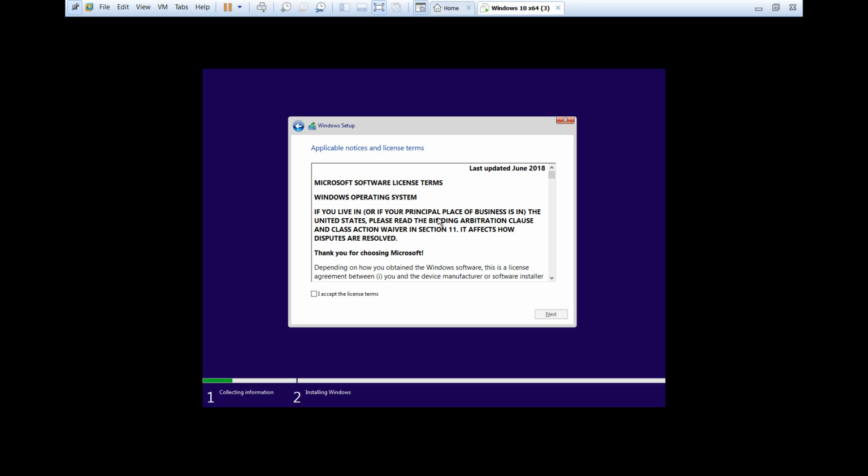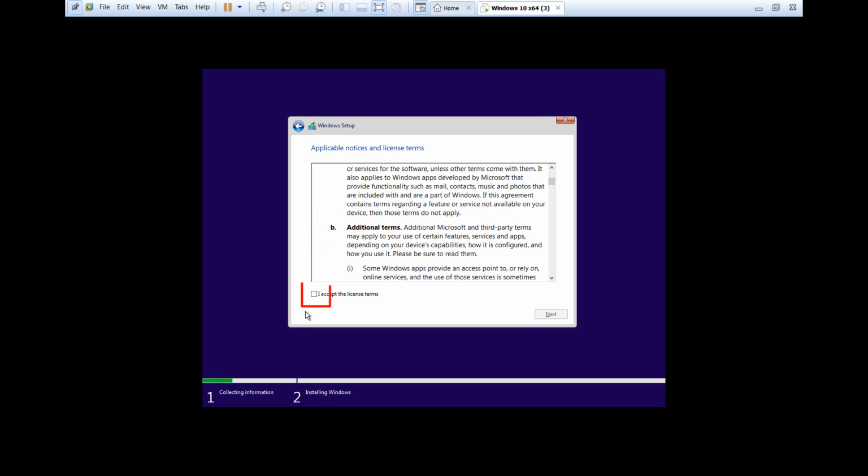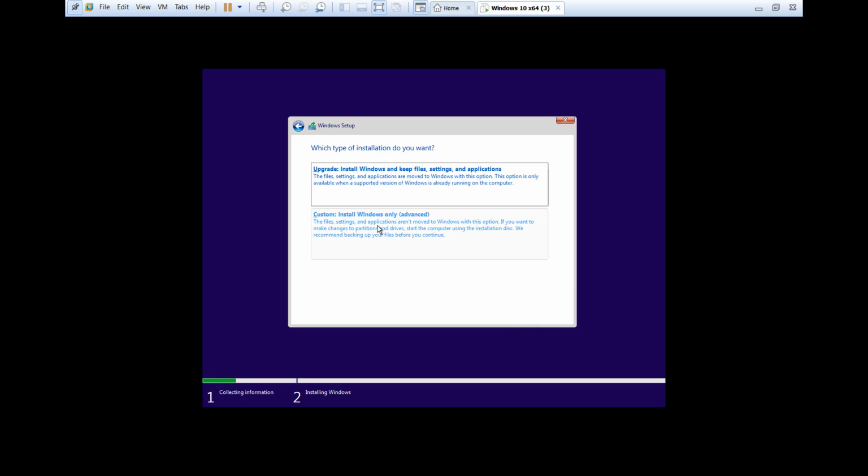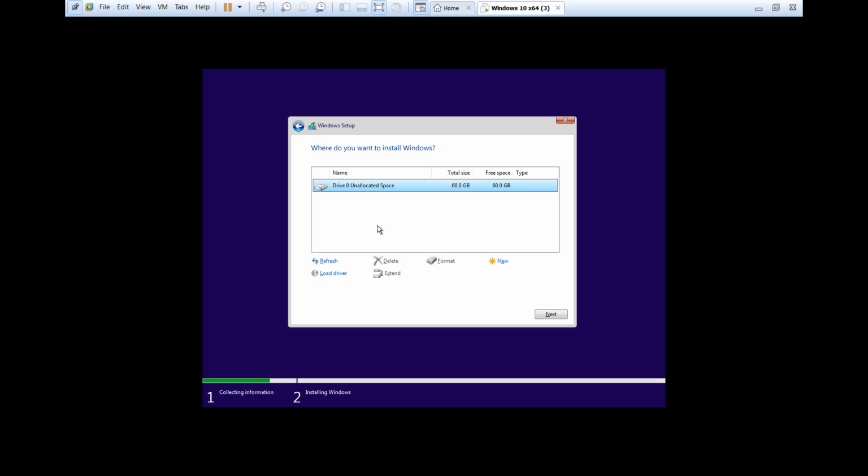Click I accept the license terms and click Next. Choose Custom, Install Windows Only, Advanced. Select the disk to install Windows 10 on and click Next.